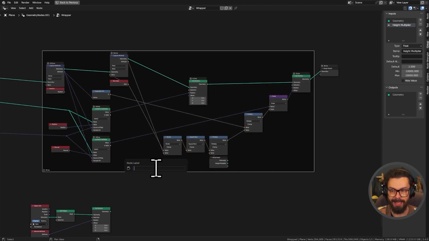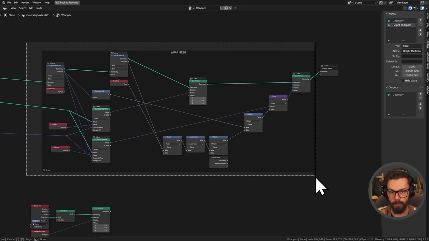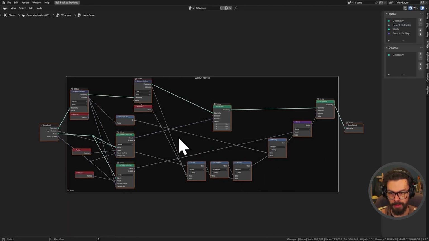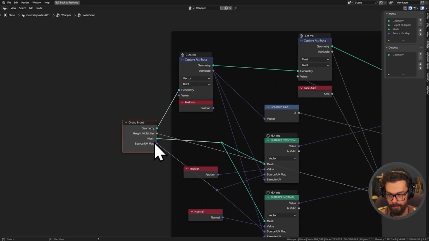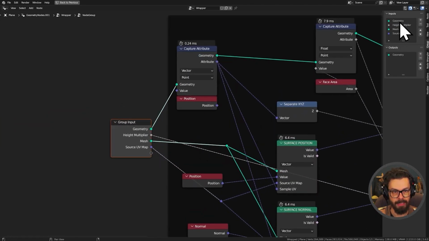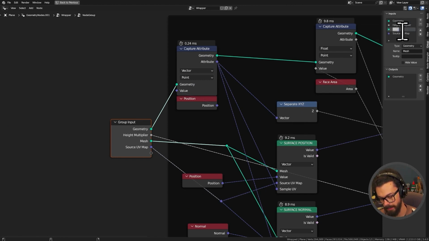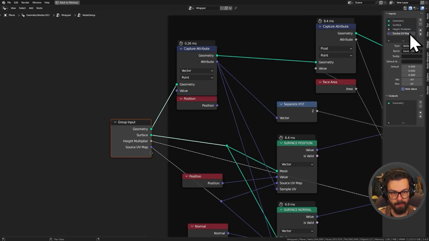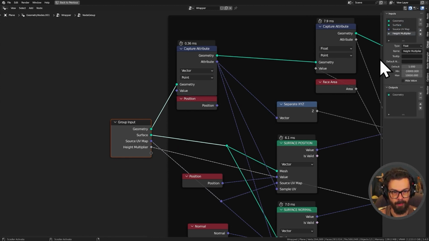Control J, F2. I'm going to rename this one to wrap mesh. And at this point, I'm also going to put all of this into a group. So Control G. And let's redo our inputs a little bit. So I've got my geometry, and we've got our mesh, which I am going to call surface. Put that up to the top. We've got our source UV map, I'll leave that, and our height multiplier, I will leave that.